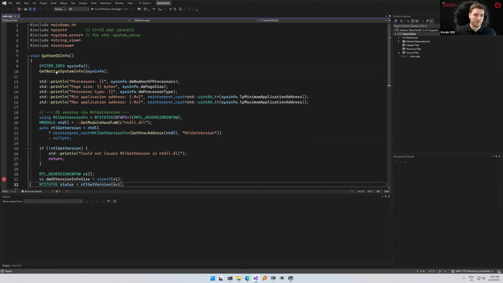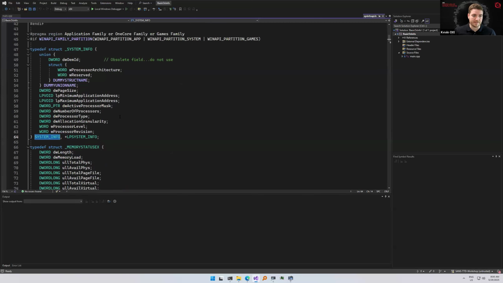We're starting with a call to get native system info, and this will give us the system info structure, and we'll populate it with some information about, for example, the application addresses, so the minimum memory address and the maximum memory address that can be used by the program.